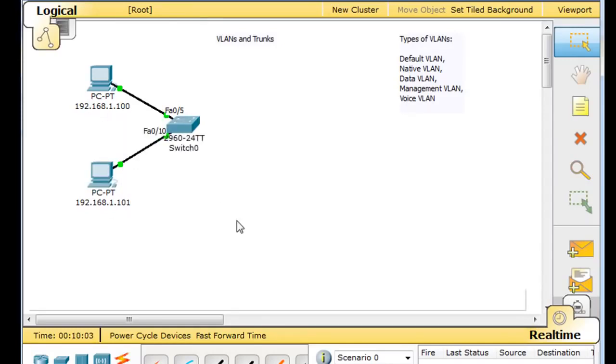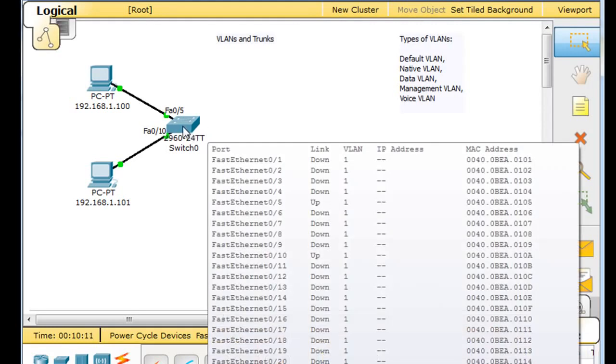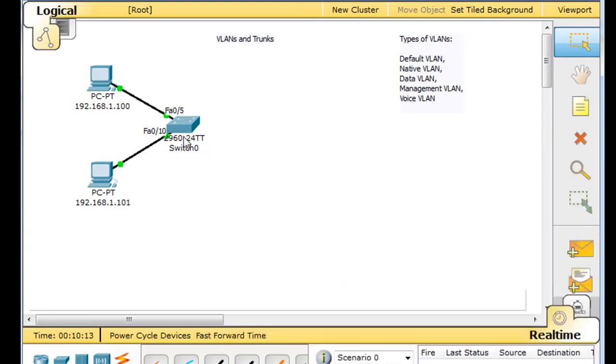Now what we can do is, let's take a look at this switch and start talking about VLANs and trunks. So first of all, the Cisco switches are set up by default so that every port on the switch is already part of the default VLAN, which is VLAN 1.